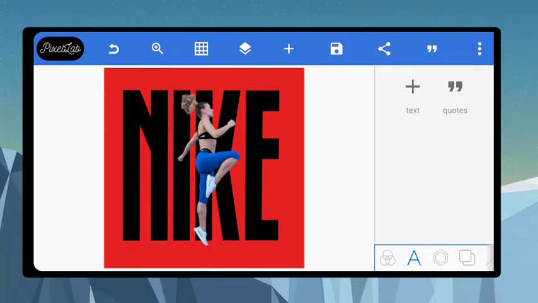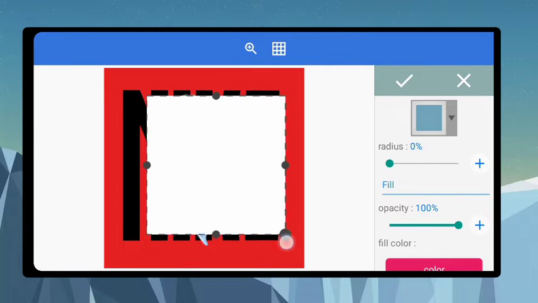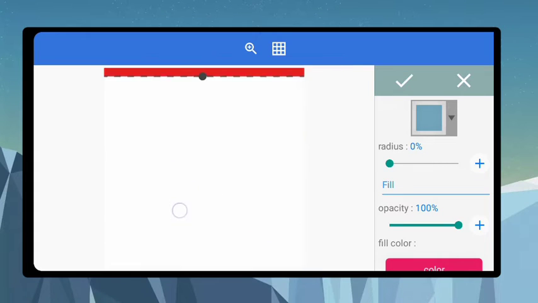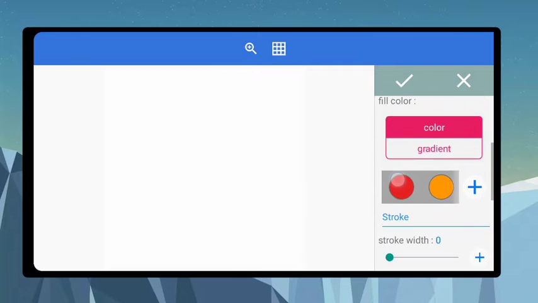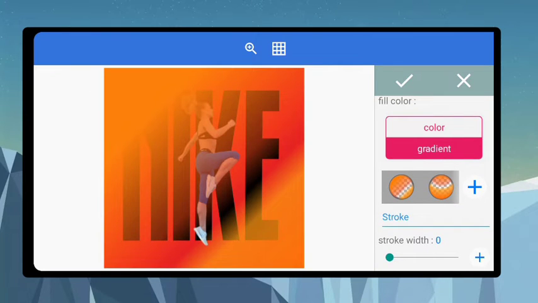Now with this being done, the next thing is I'll just create a shape like this that can cover the page. Okay, great. Now the next thing is to come to gradient. You can select any gradient color of your choice. You can see something like this.